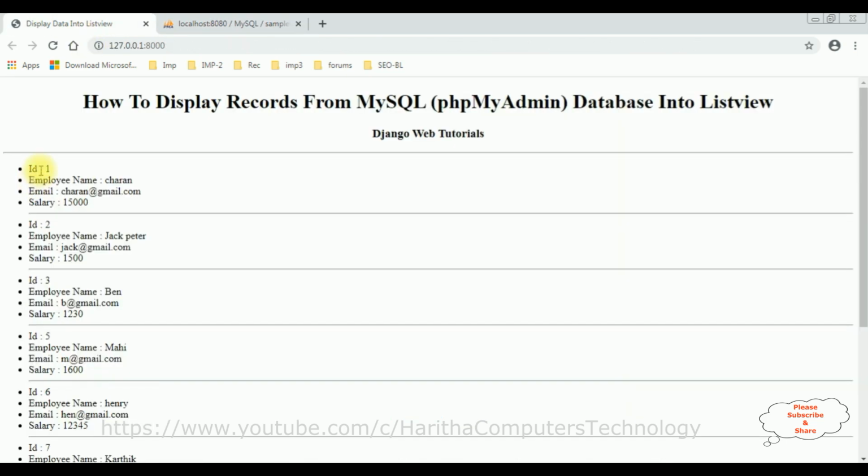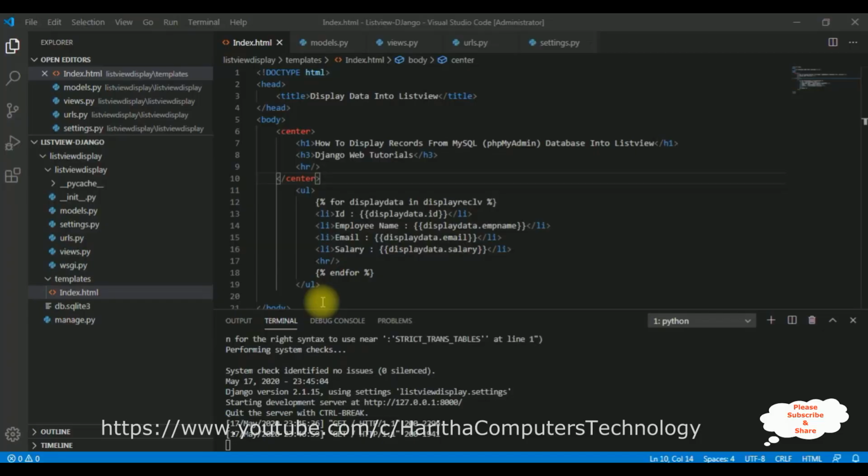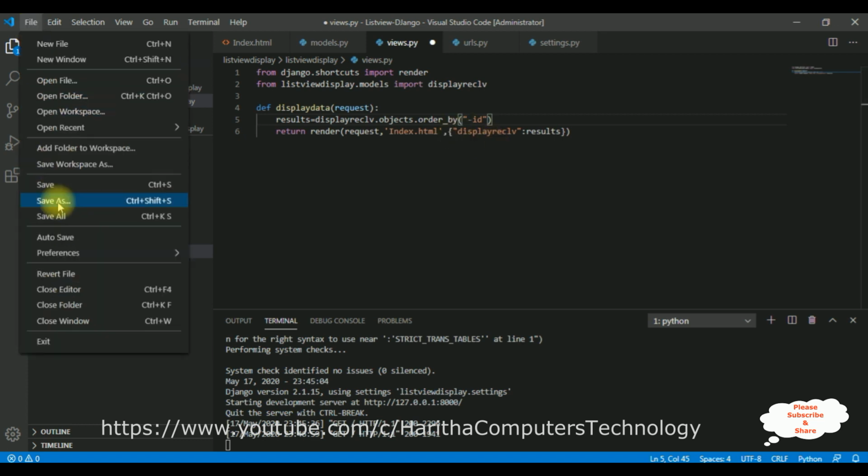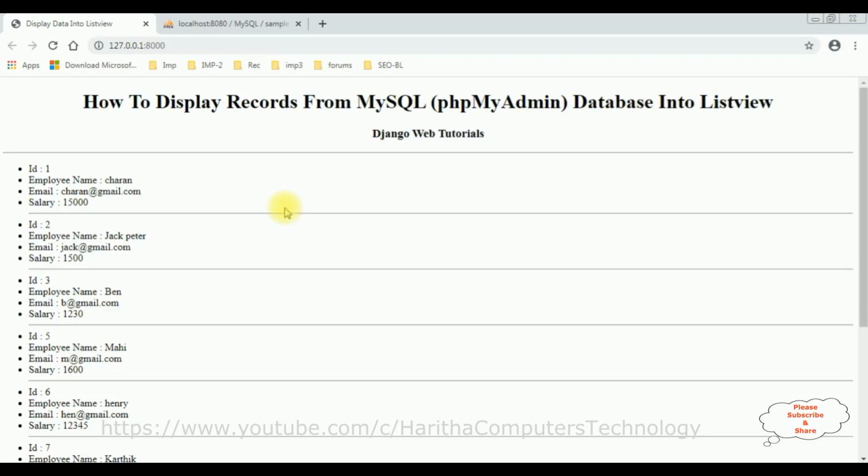If you notice here, the records are displaying in ascending order. If you want to display them in descending order, switch to the coding part, go to views.py. So here, instead of all, order_by between double quotes ID. I want to display the ascending order. The column name is ID, minus ID. So let's save the file again and check the output. So now the data is displaying in descending order.